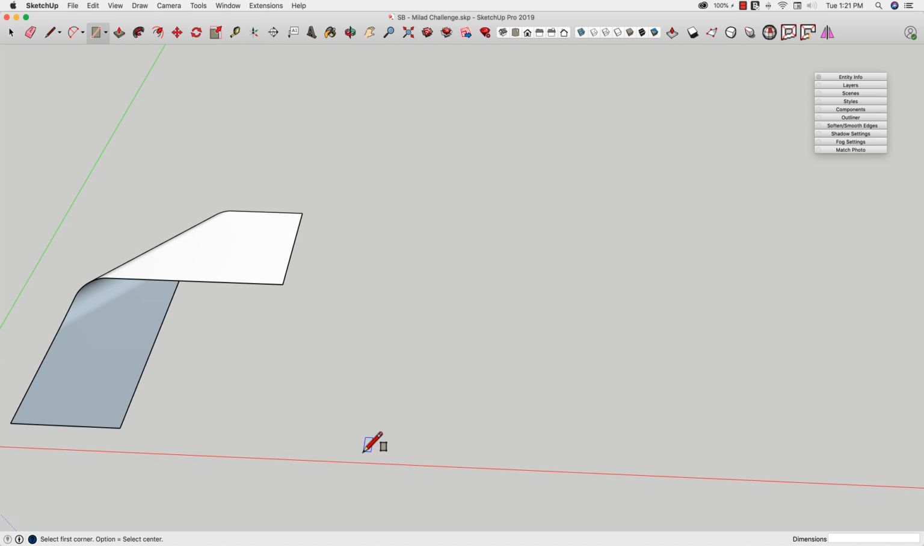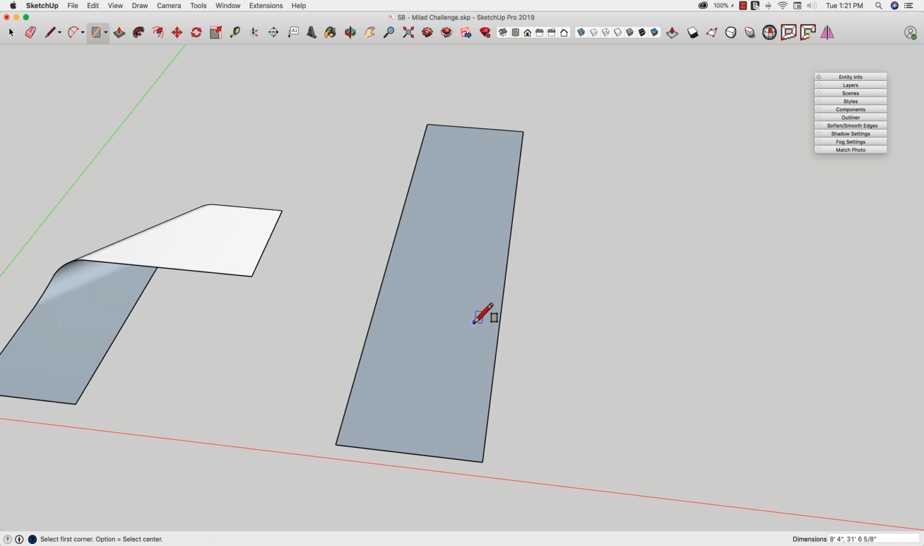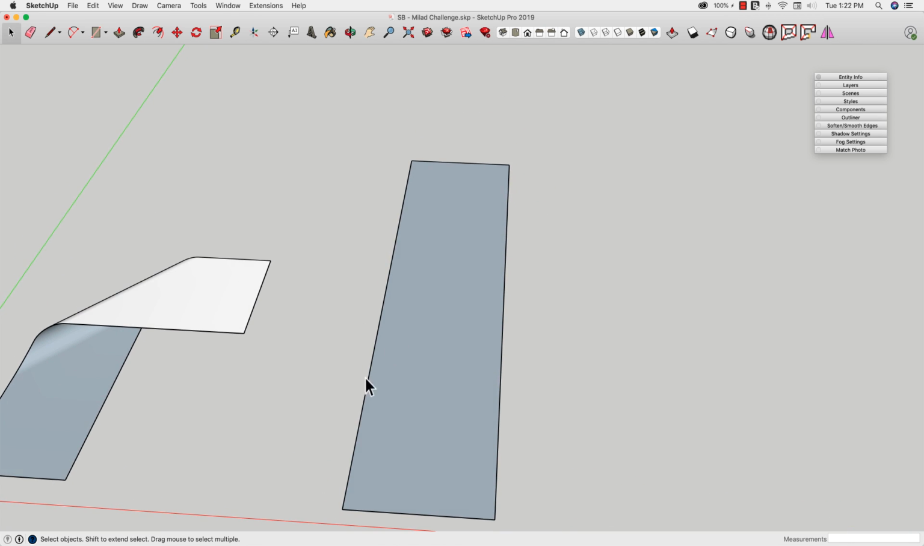To start off with, we're just going to start making a long rectangle. I'm not going to do exact dimensions or anything like that, but we're going to get the same shape. So I'm going to draw a long rectangle. This is our strip. Now, first thing I need to do is take this rectangle and break it with a 45-degree line.